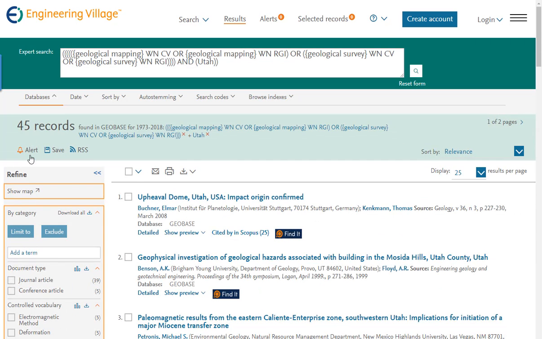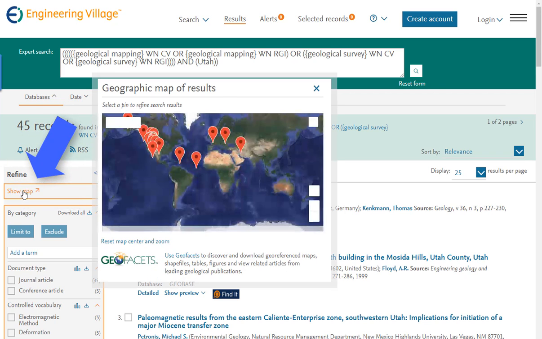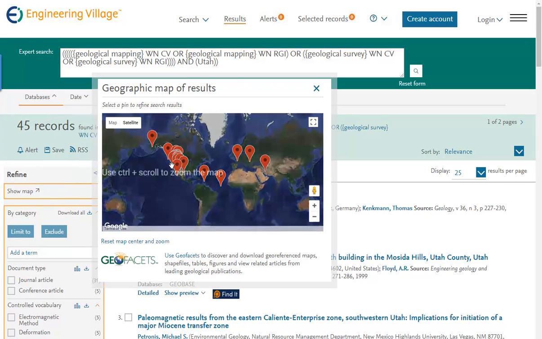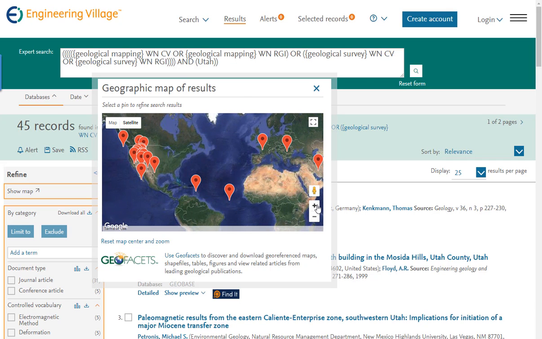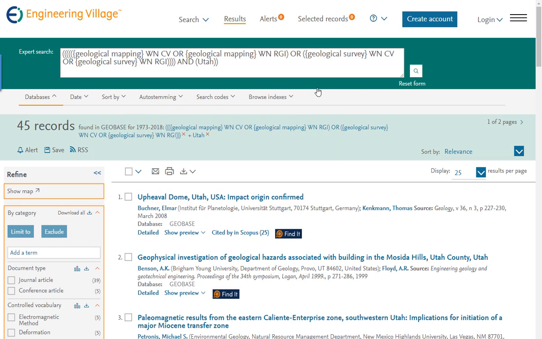One of the more advanced and unique features of the Engineering Village platform is the Show Map feature. This allows searchers to visualize a topic's association with different areas around the world. From here, we can tell that various geological aspects of Utah may be associated with a variety of other global locations. Let's go back to our search results.